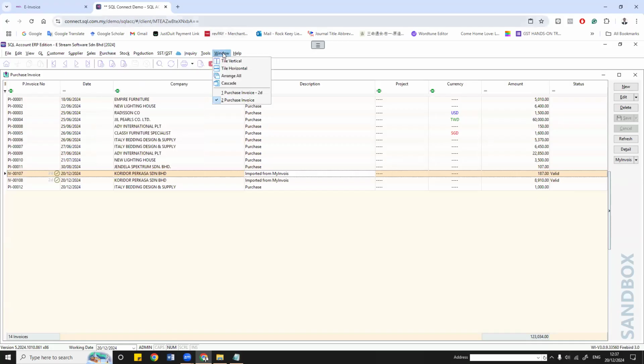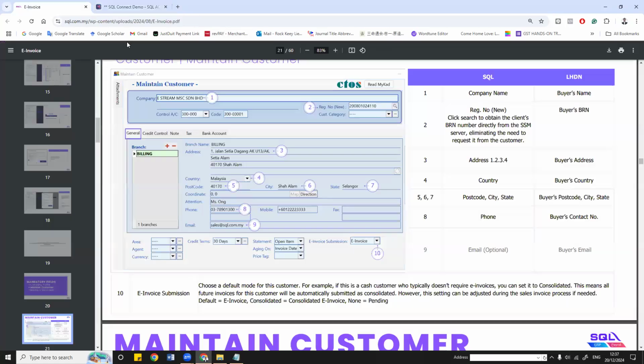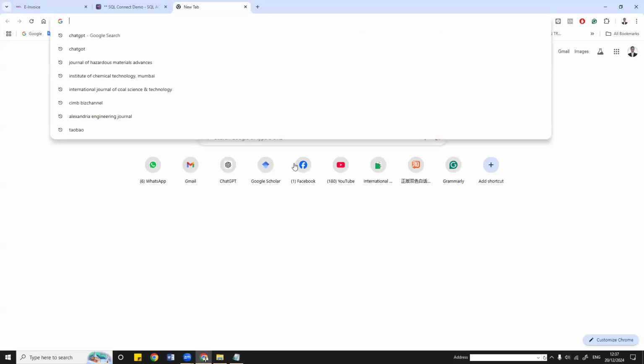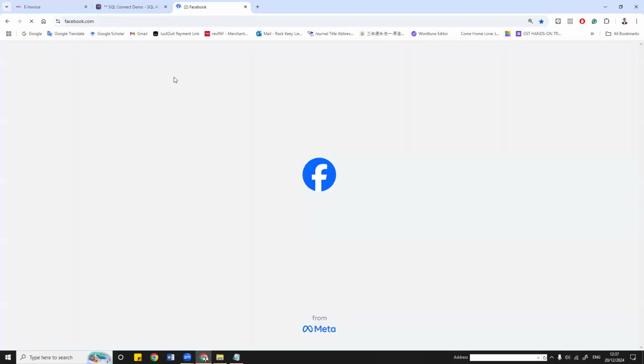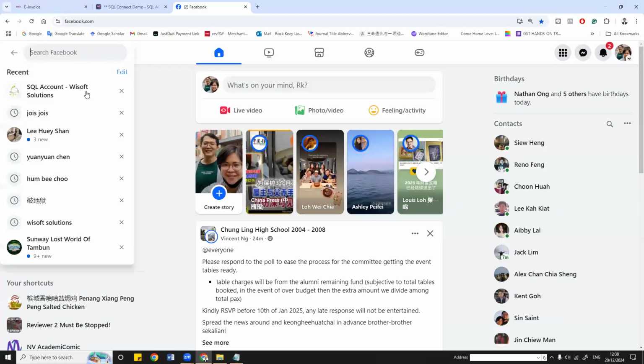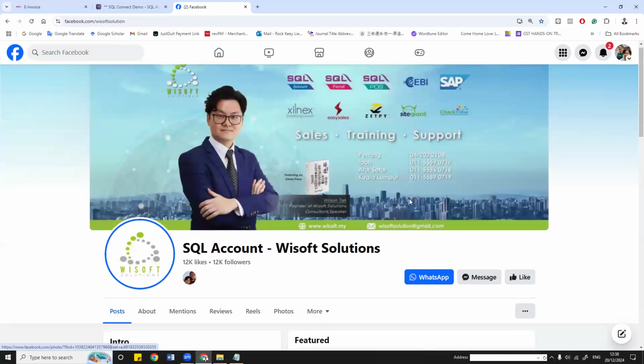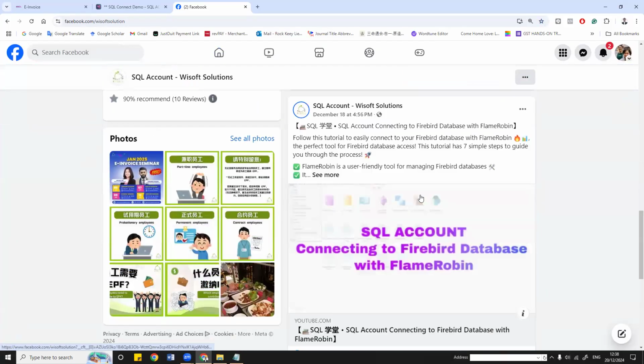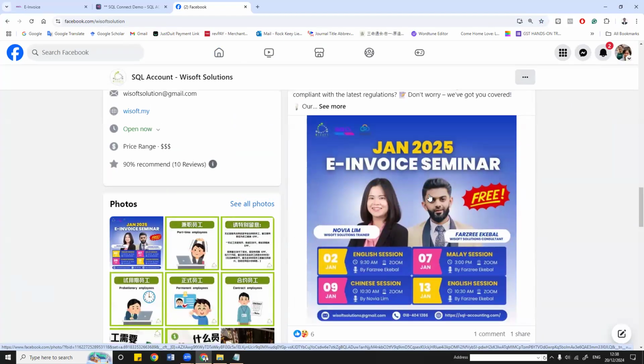Okay, so any question about e-invoice? So far e-invoice is only like this. Self-bill, only need to submit self-bill. So about the rules there, you can go to our Facebook, mark down the time. We have the LHDN seminar, hit this one. So depends on which language you want to attend. This is the date and time. This is all about the LHDN rules.